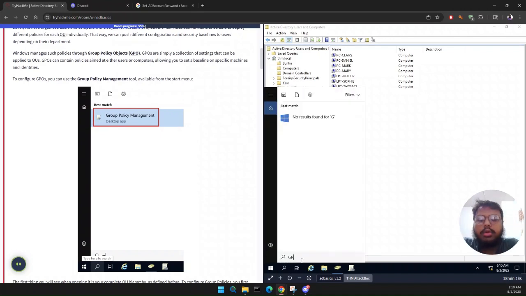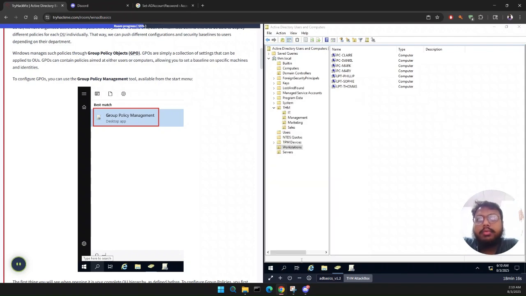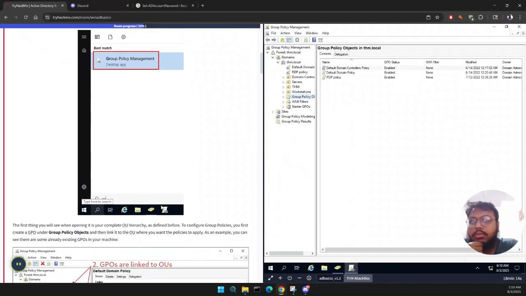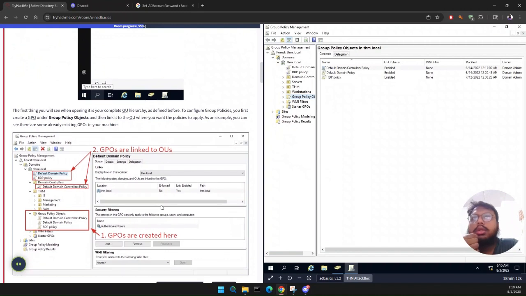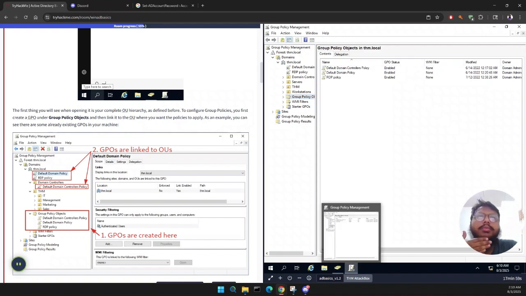Alright, let's search up group policy management. Alright, what does it say? The first thing you'll see when opening it is your complete OU hierarchy. Which is where?